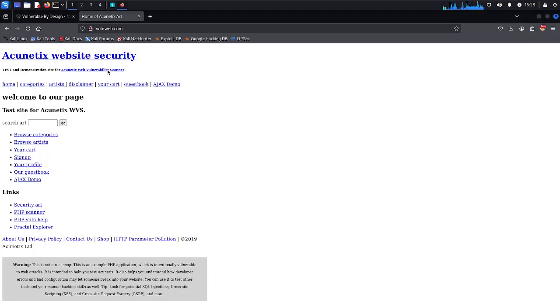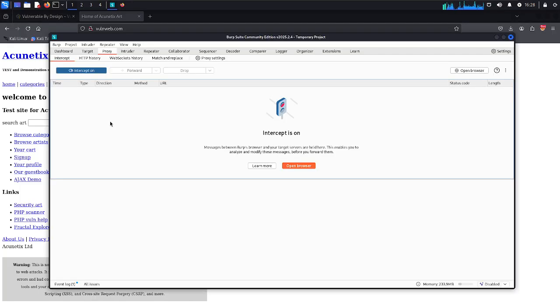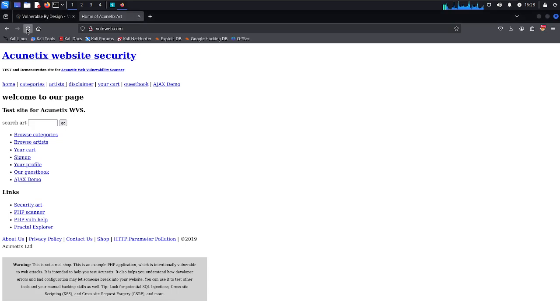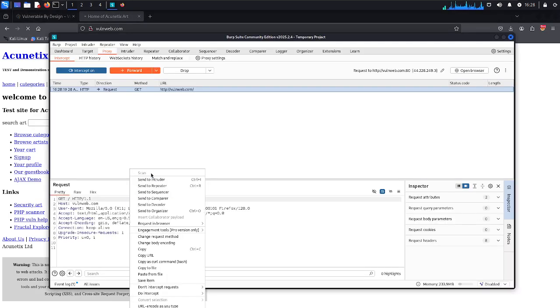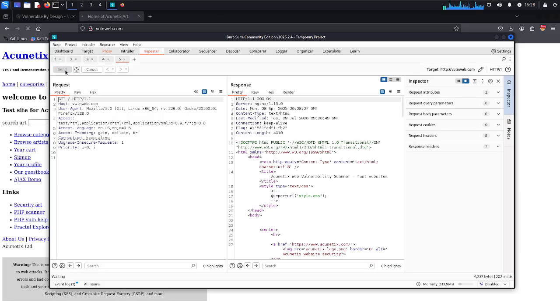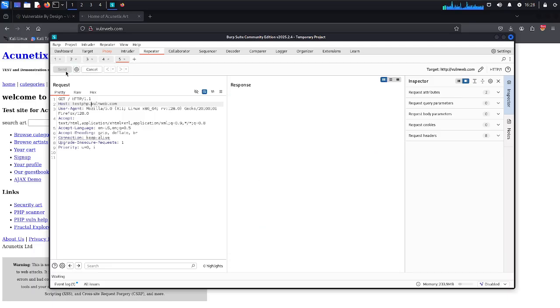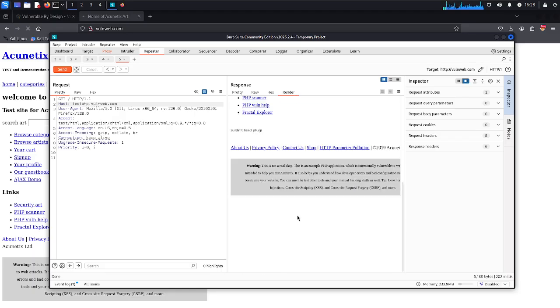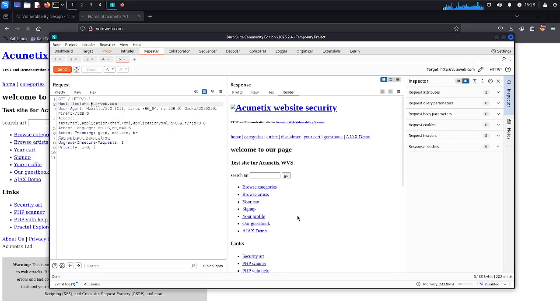You can look here at Acunetix, but here it's not showing anything yet. I would like to request again. Now I try to send it to the Repeater, come back to the Repeater, and get this. It's okay. Test.php on the web. Try to send. Yes, it was sent to Acunetix Web Security. Test.php on the web. Here you have got a 200, it's okay.